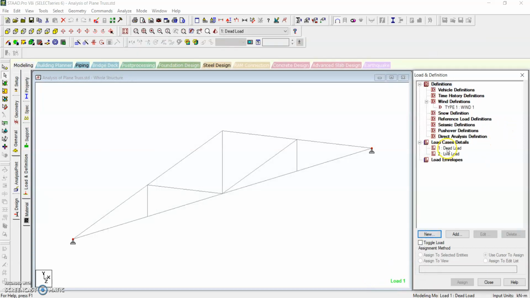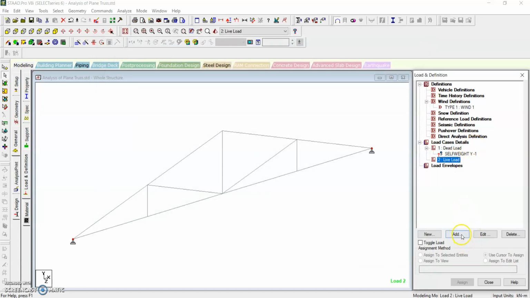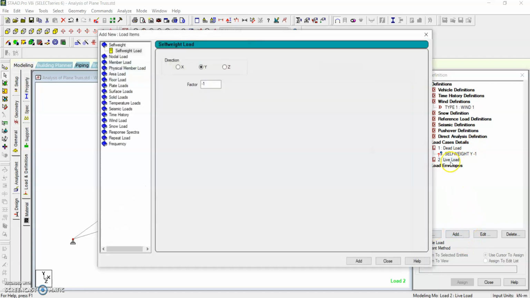Close. Now dead load. Click on dead load. Add dead load. So factor -1. Add. Close. Live load. When we assign live load on a truss member, we usually assign or apply at the nodes. So we will have to apply nodal load.